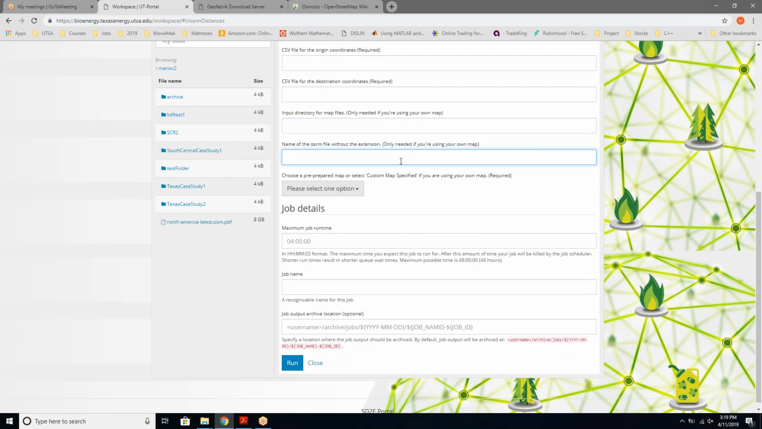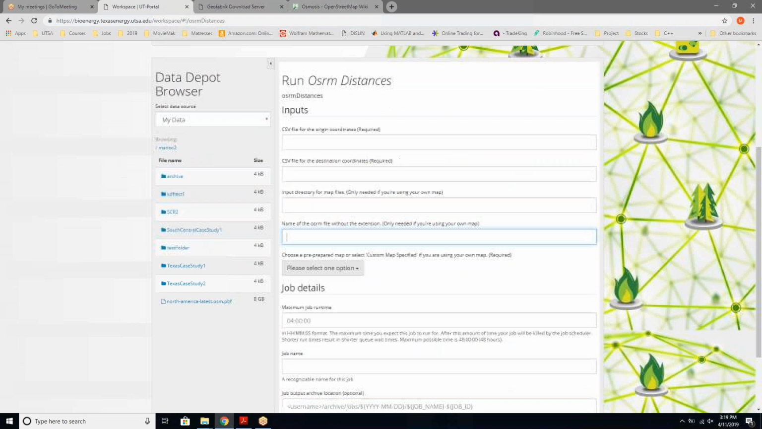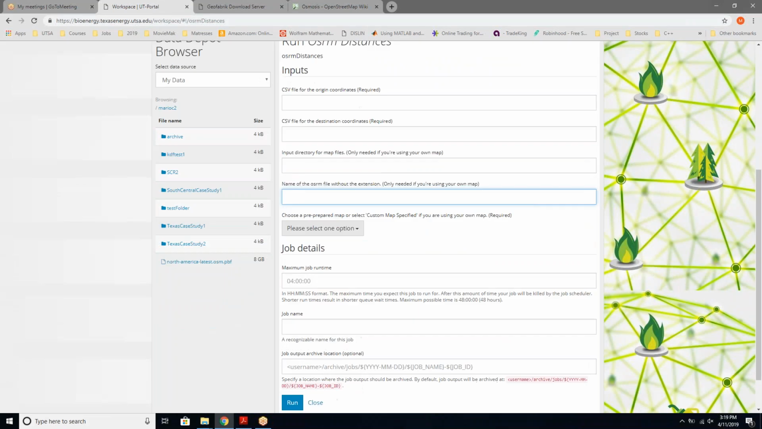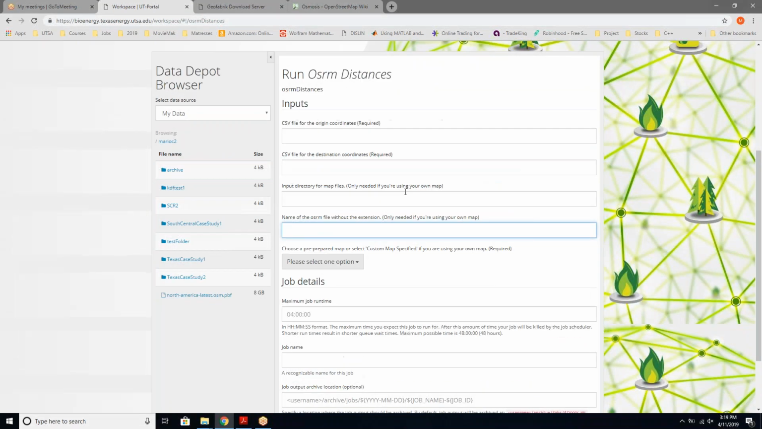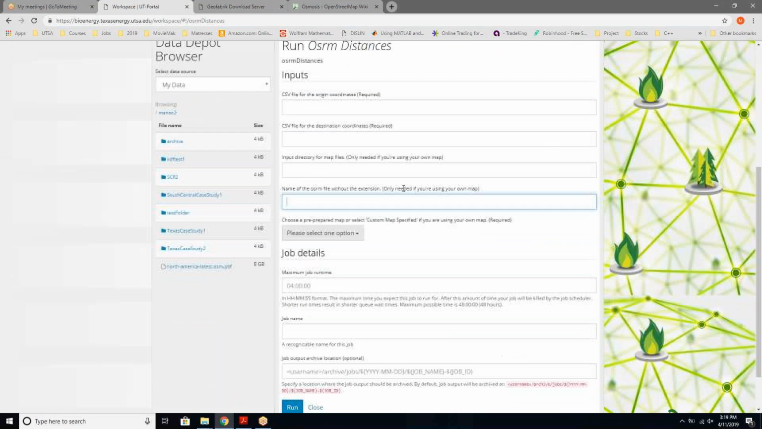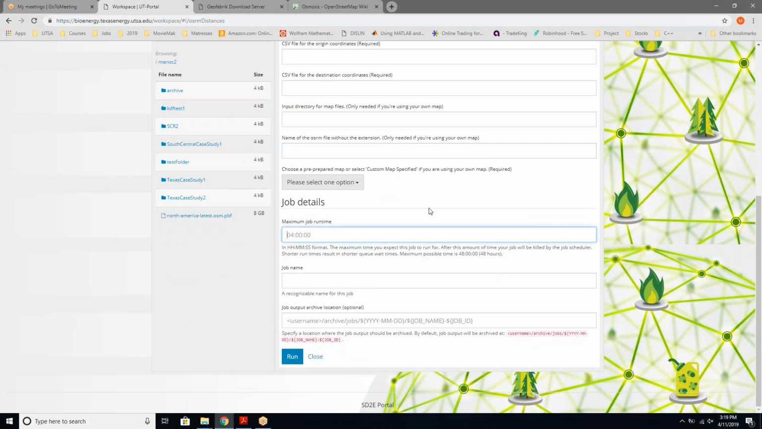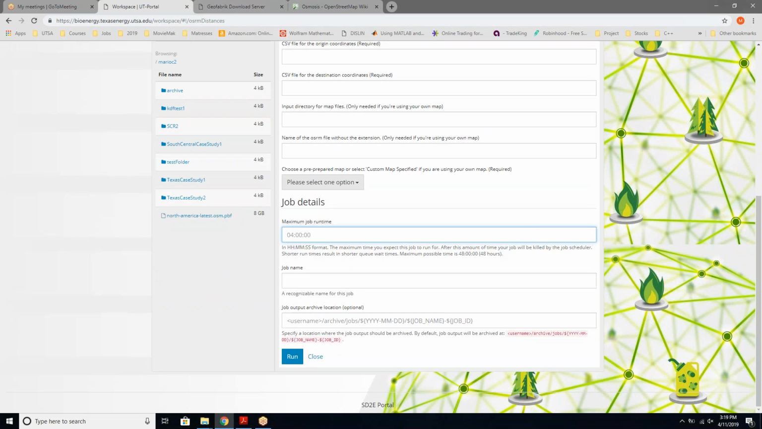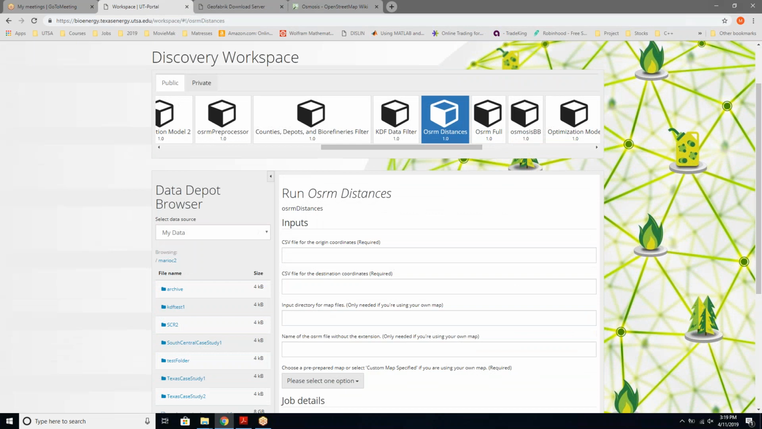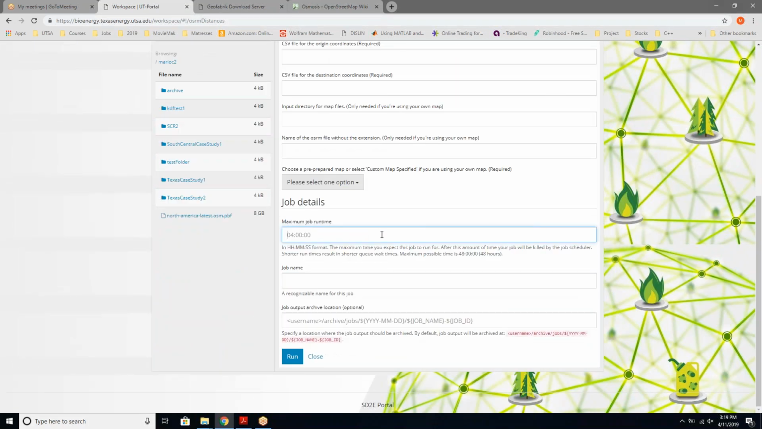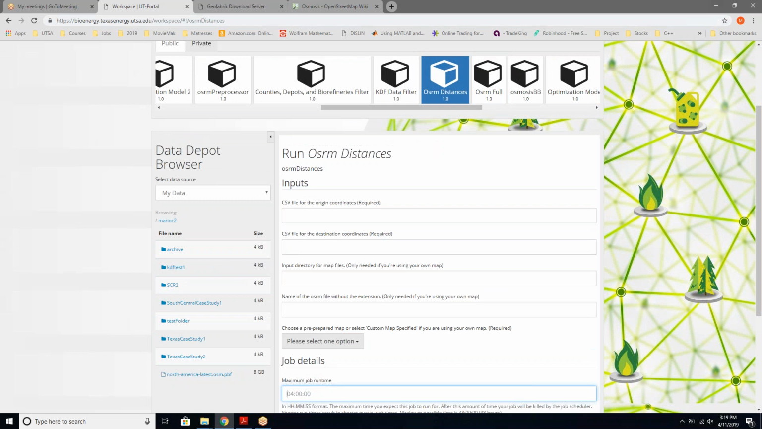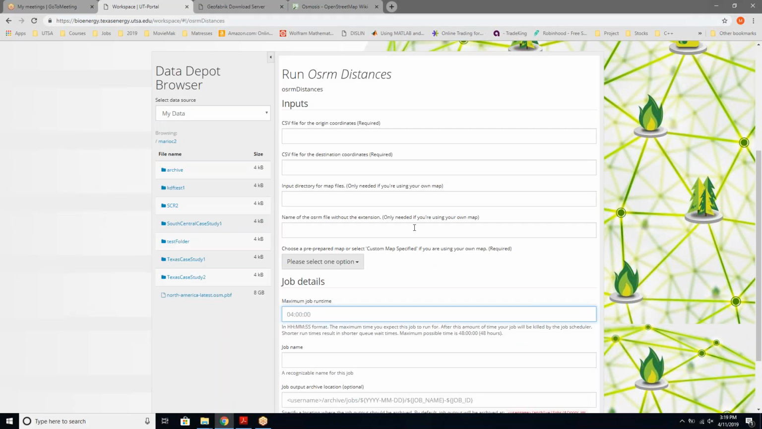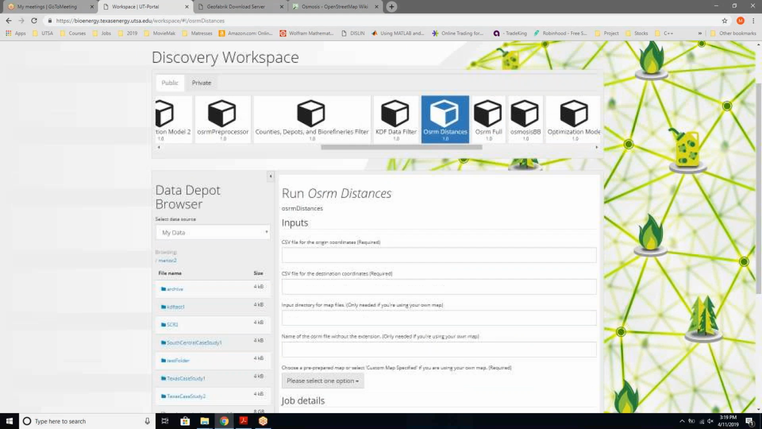Then you would input the name of the OSRM file without the extension, and then the time that you'd want to set this for would depend on how many coordinates you have. So if you have a ton of coordinates, you would want to set it for maybe the maximum of 48 hours, just in case. The job will end once the app finishes anyway.